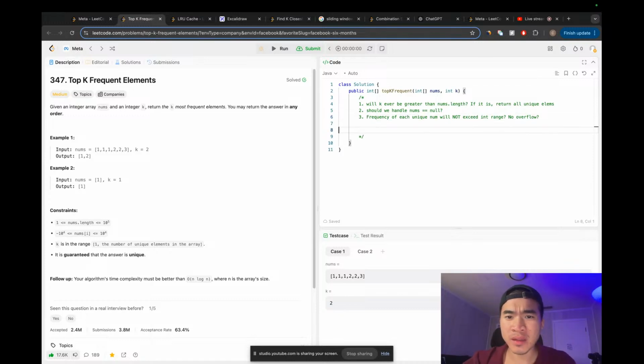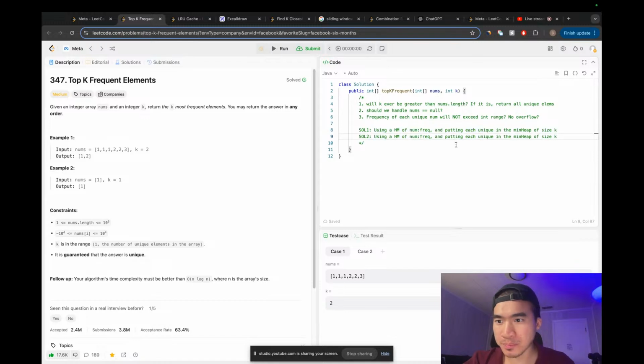And that's about it. So my approach for this is using a hash map of num and the frequency of that number, and putting each unique number in a min heap of size k. And another solution is the same, using the hash map of number and frequency, and putting each unique number in a max heap of size n, and putting every unique.